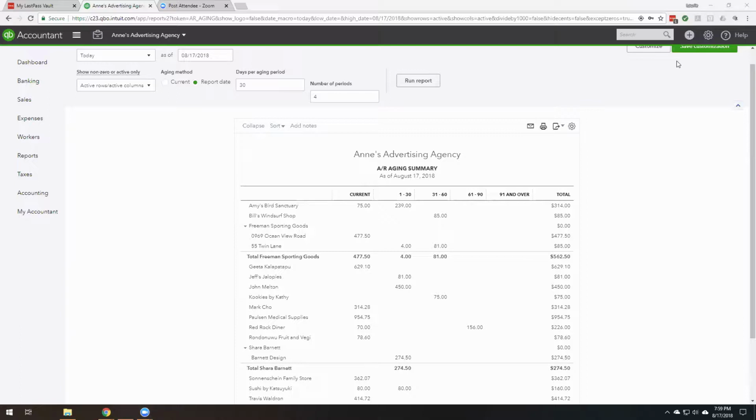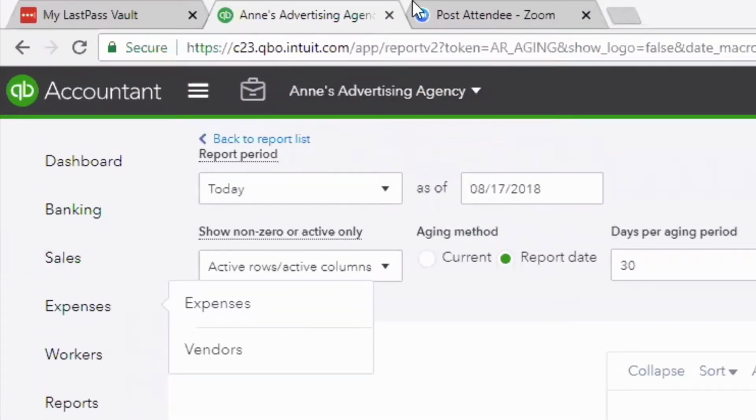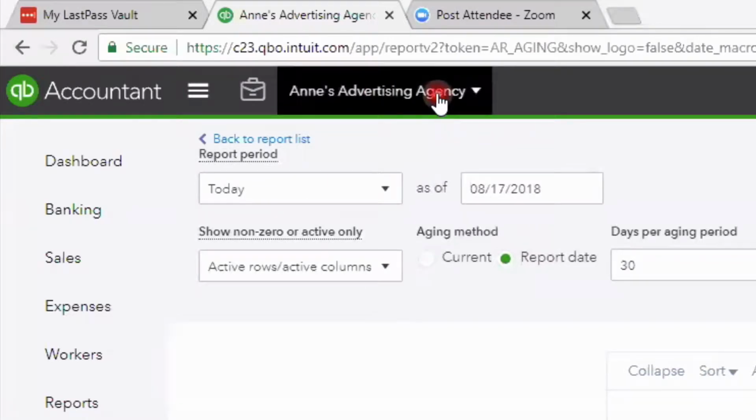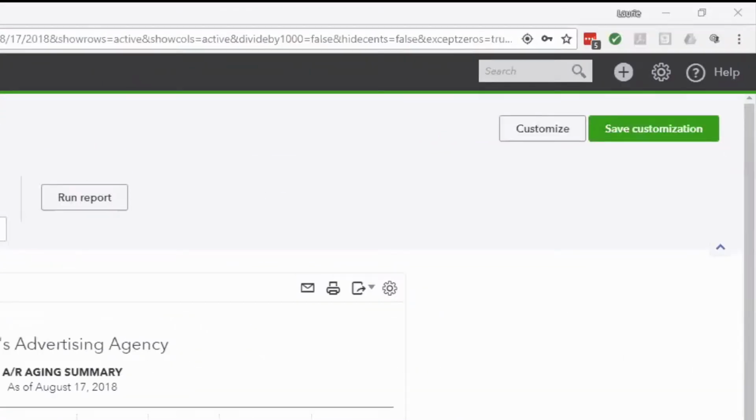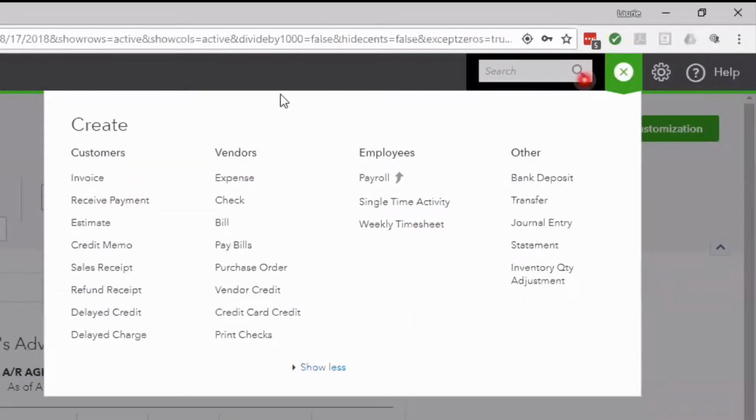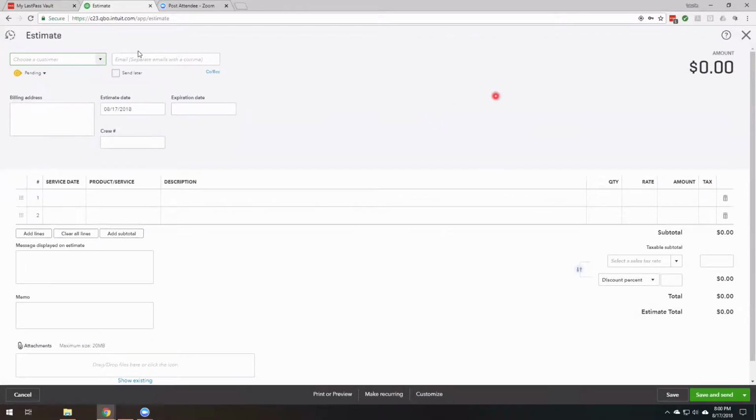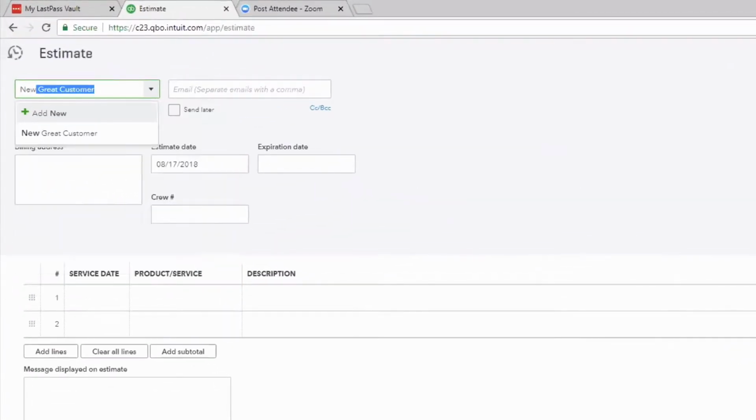All right. So I am in a sample company here in QuickBooks Online, and it's Ann's Advertising Agency. The first thing we're going to do is look at creating an estimate. Now, an estimate is like a quote. Let's click on Create Estimate. I'm going to type in New Great Customer. Okay, and the information comes up. We've got the date. And again, remember, when you see the word estimate, it also means quote.